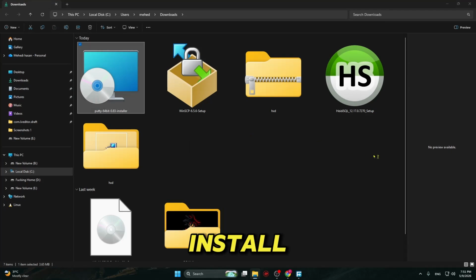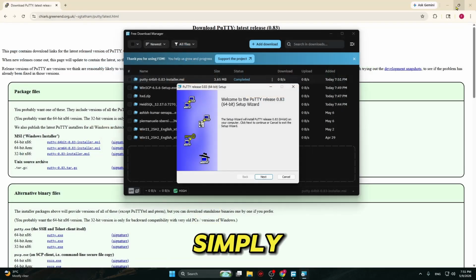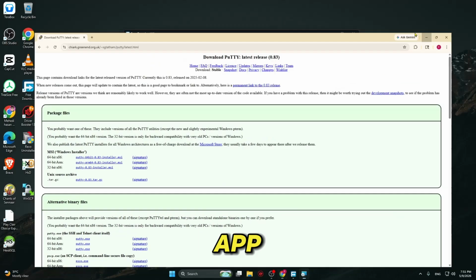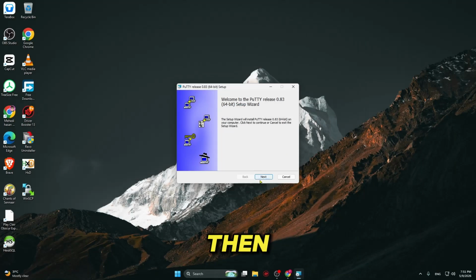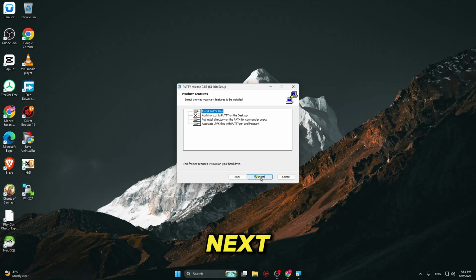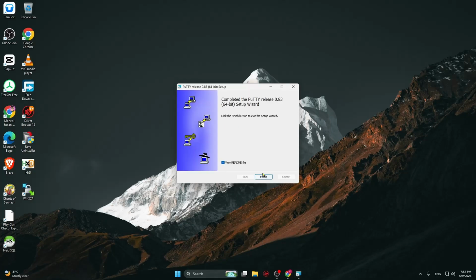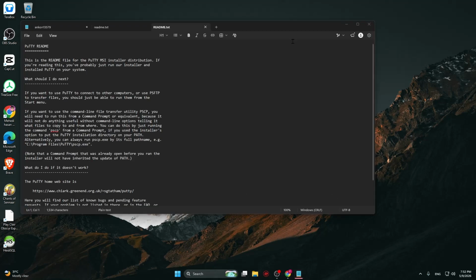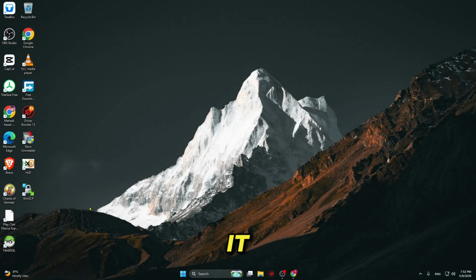Click on it 2 times to install, and now you have to just simply minimize all of your background tabs, and then you have to click on next, and install. There will be a permission. Click yes, and it's done. Simple. So now if you simply close it, PuTTY is rightly installed in your computer, and it's a classic SSH client for connecting to remote servers from Windows.